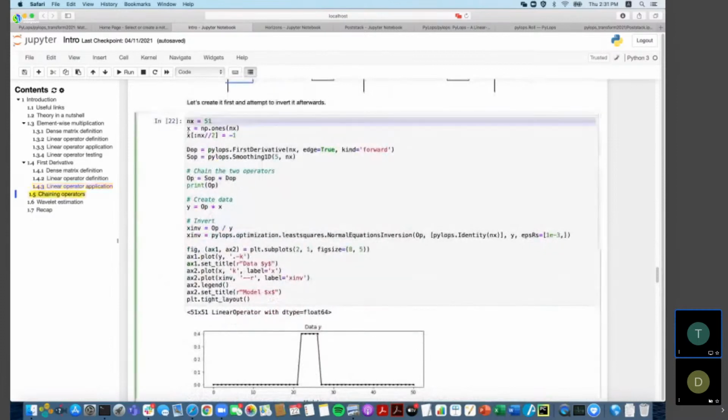So we're going to start by defining our vector x, which will look exactly the same as in the cartoon. We then define the first derivative operator, as much as we did before. And we also define the so-called smoothing 1D operator, which we can provide with the number of samples we want to smooth, so 5, as well as the number of samples of the output, in this case, the same as the input, nx. Now, chaining two operators is as easy as using the star in between the two.